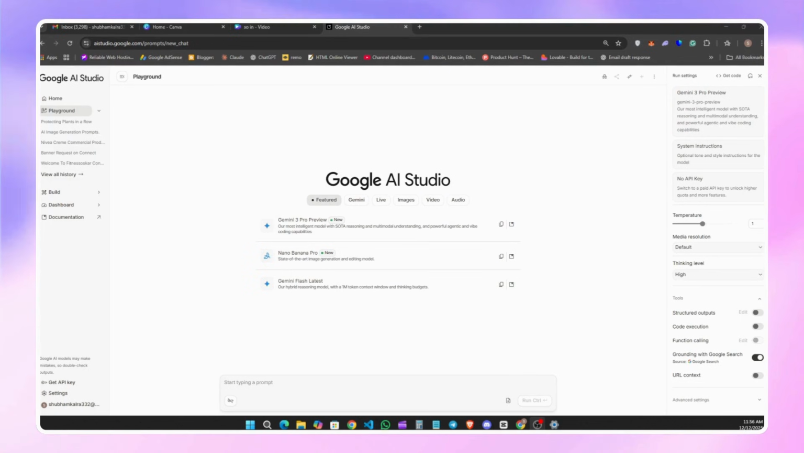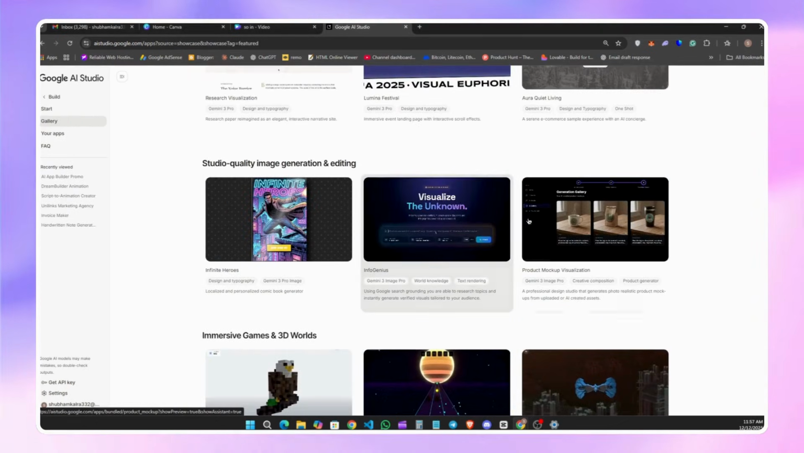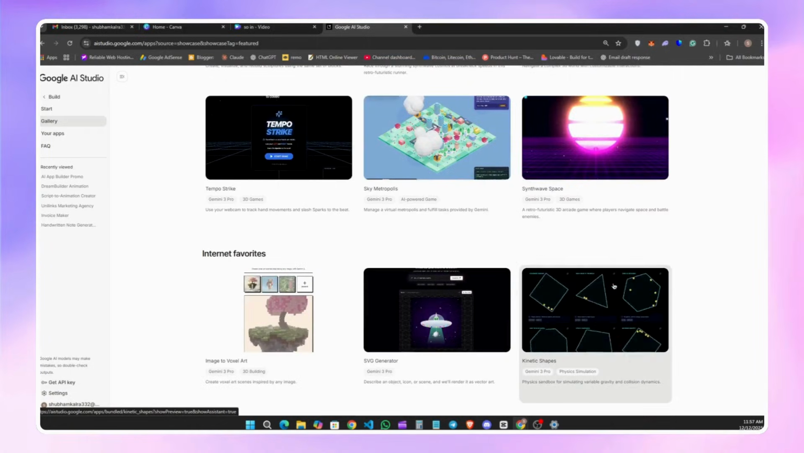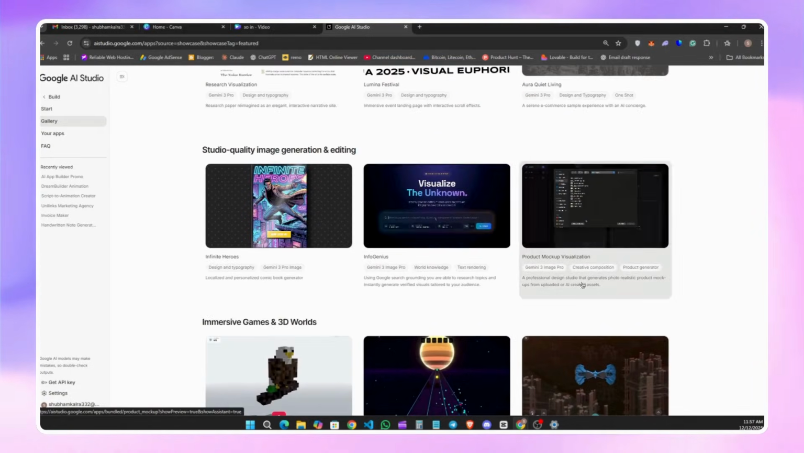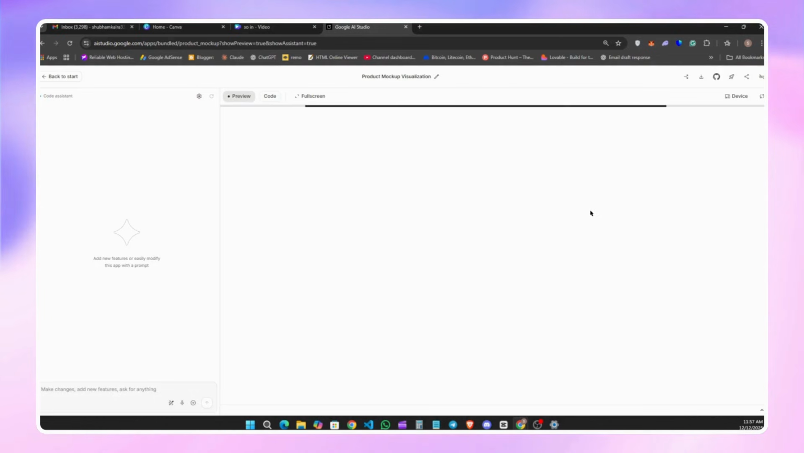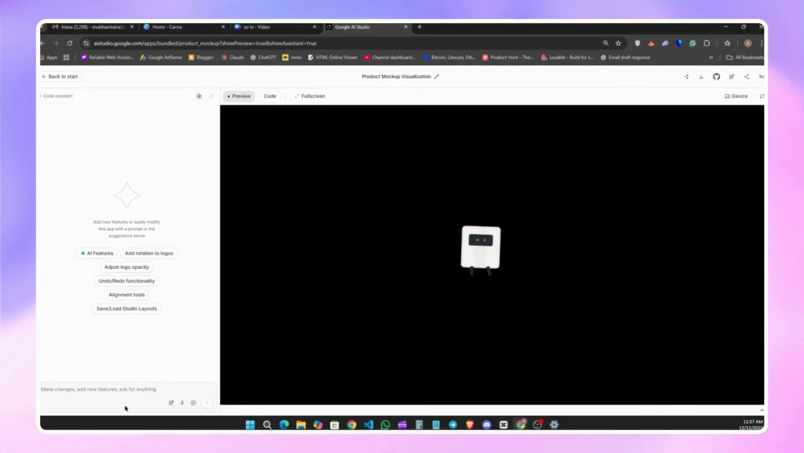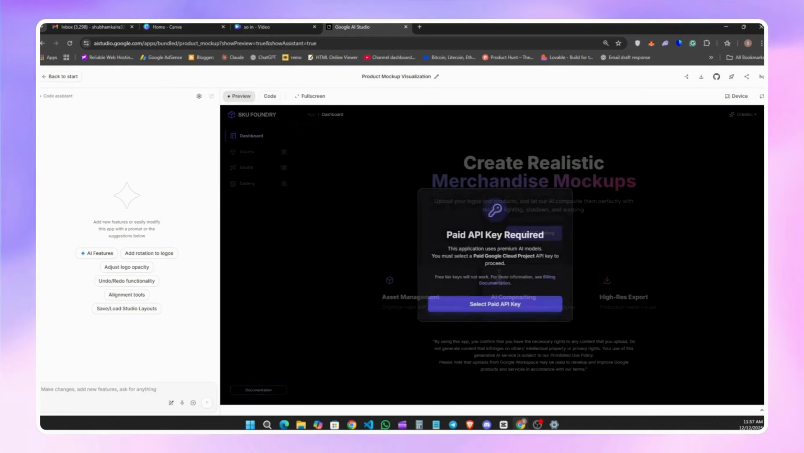You click on the build button, and here you will find a gallery button where you can find all the apps created using Google AI Studio. There's a wide range of examples, from interactive games to fully functioning websites as well. So I'm selecting the product mockup validation here, and now you can see the animations, and now it says paid API key required. We can just close it for now as we don't have the paid API key.